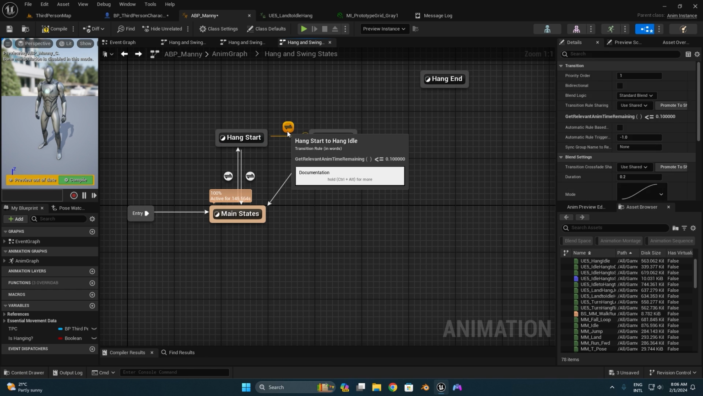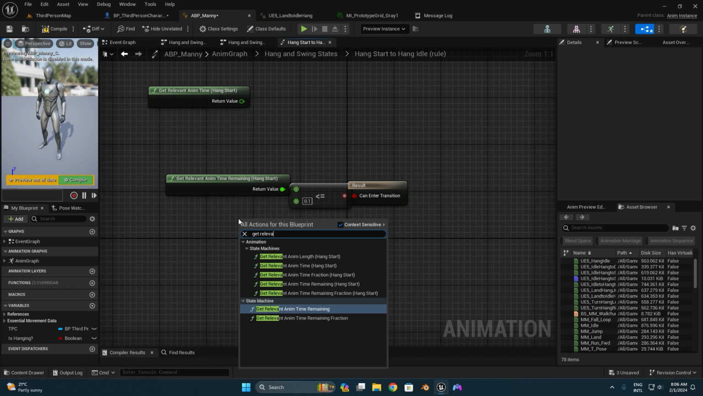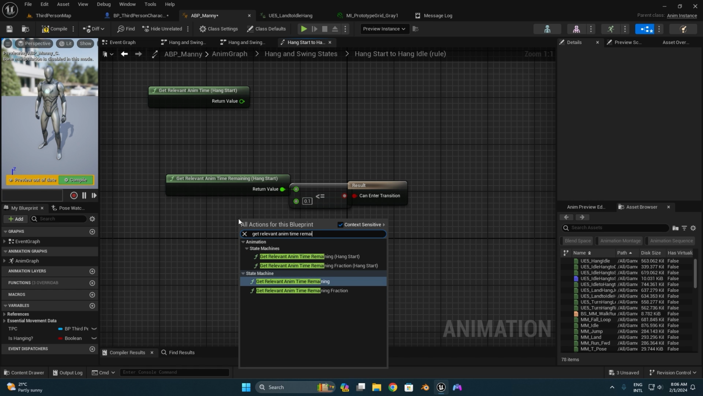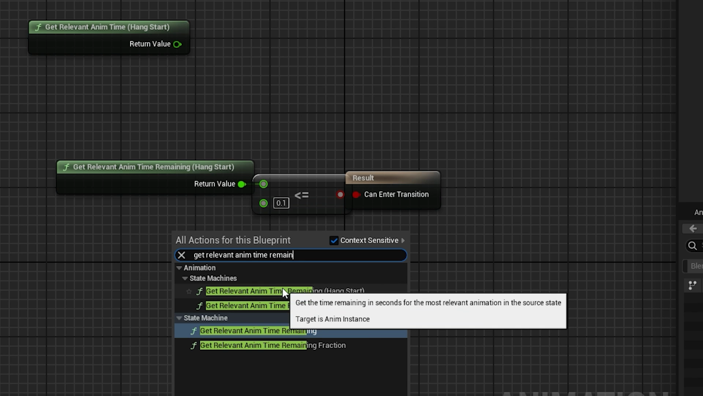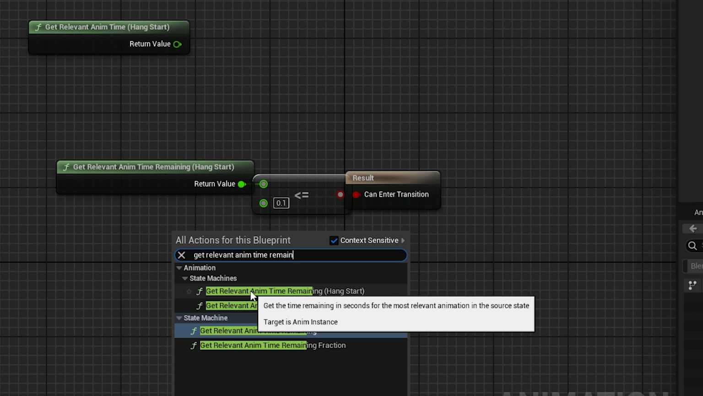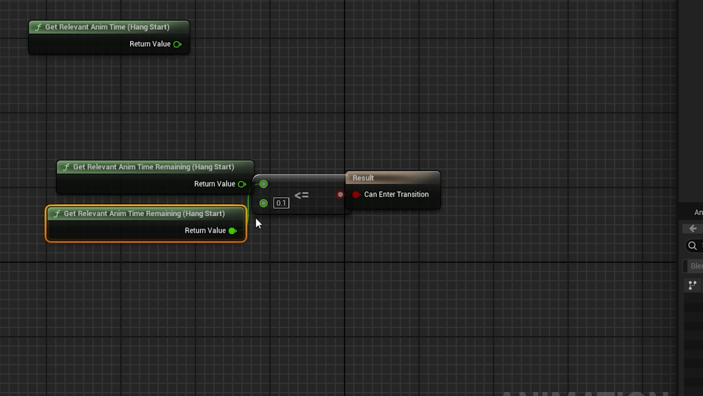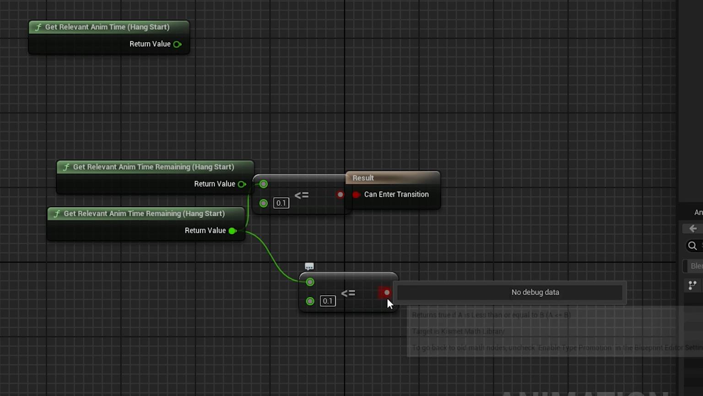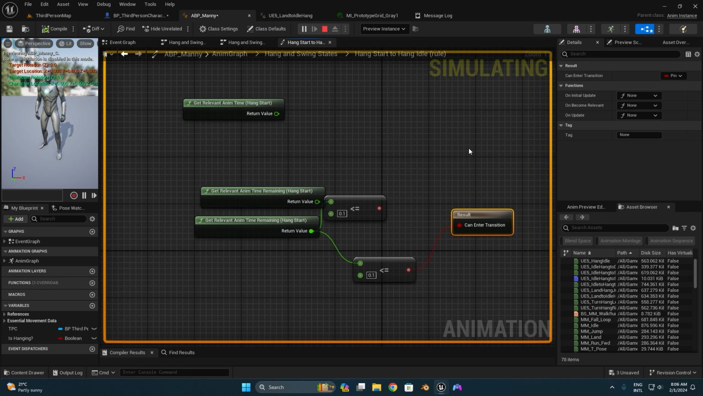For this condition here, I just get relevant animation time remaining, and then I get this one here: get time remaining seconds for the most relevant animation in the source state. And then I plug that into here. And then I get if less or equal than .1, then we can enter the transition. Then that just works.